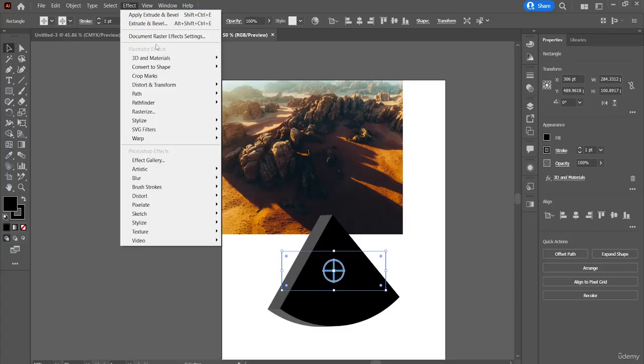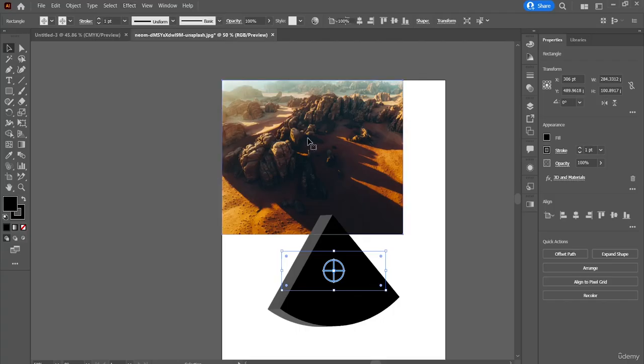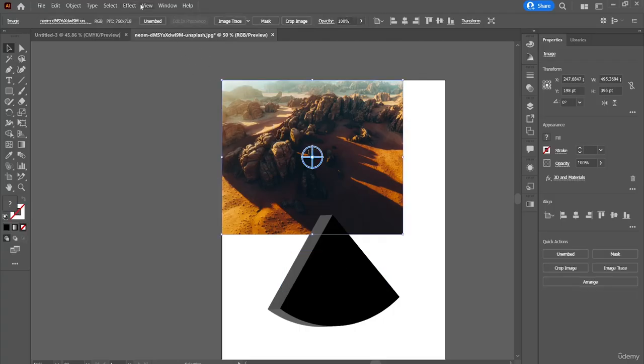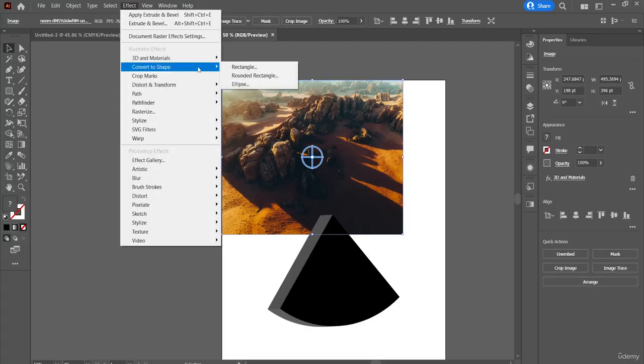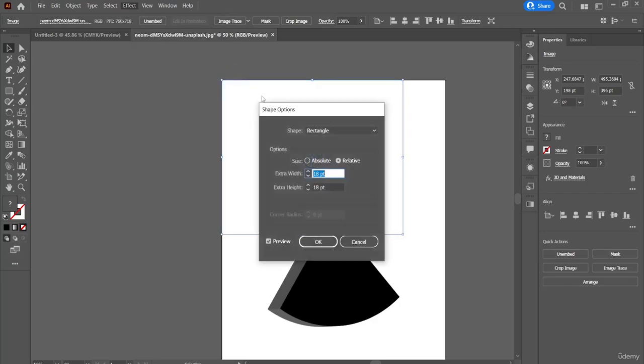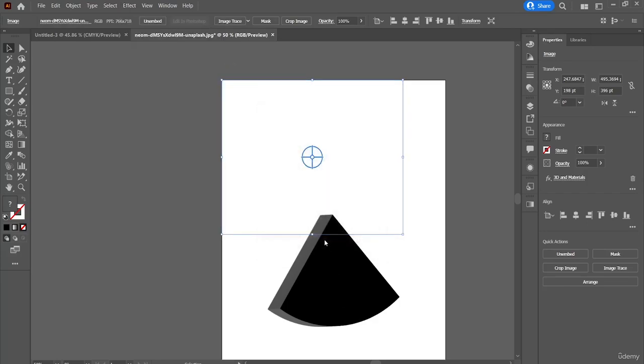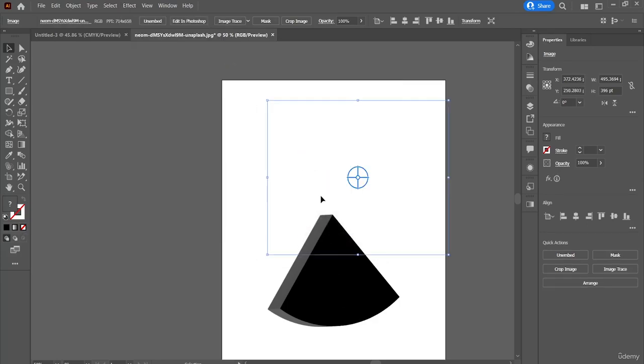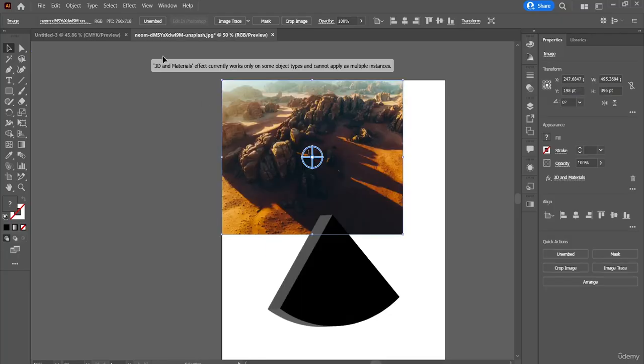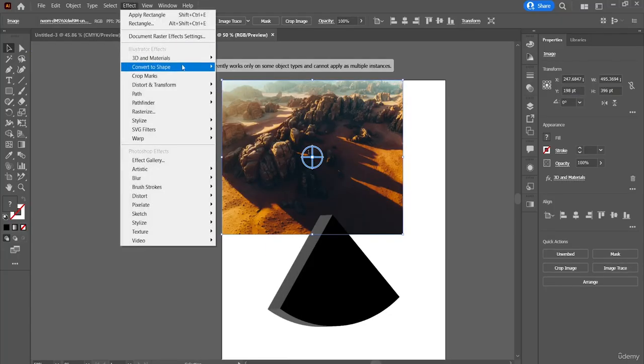Then we have convert to shape. You can convert a specific element into a shape. Let's say this one, I'm going to click on effect. Let's say I want it to be a rectangle. I'm going to press OK, and you'll basically see that this has just turned into a rectangle. This is not an image anymore. This is a shape.